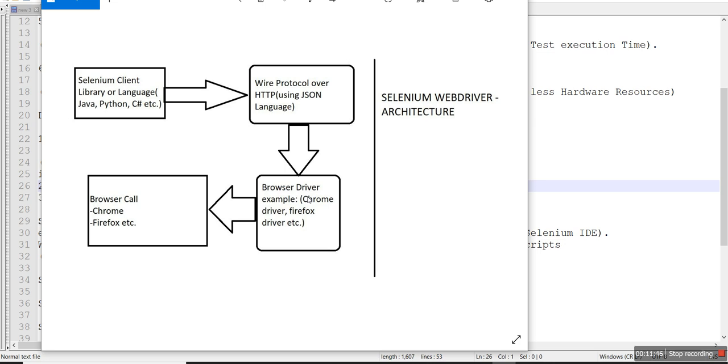Again, it can be anything. It catches that wire protocol, whatever we send through the Selenium client. The Selenium client library language can again be any language, Java, Python, C Sharp. After the browser driver catches it, it makes a call to the browser, where all the execution is finally going to be performed.